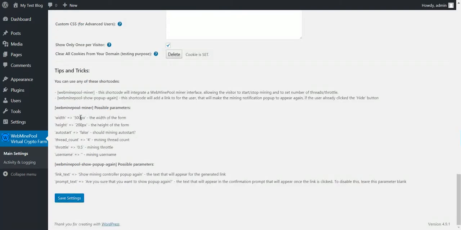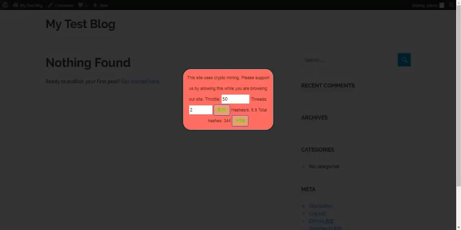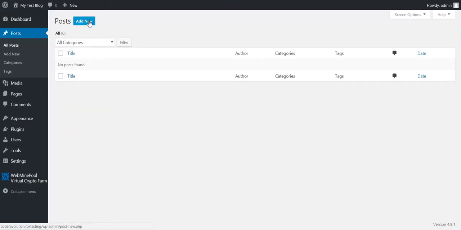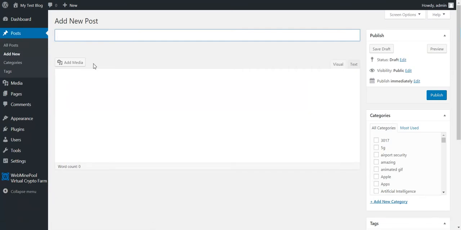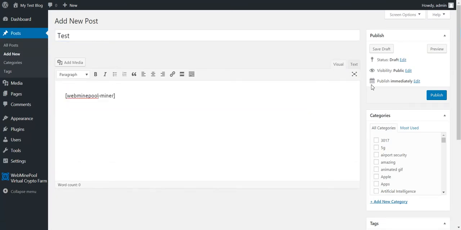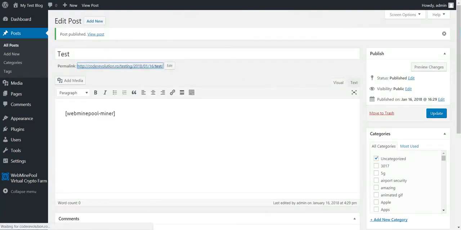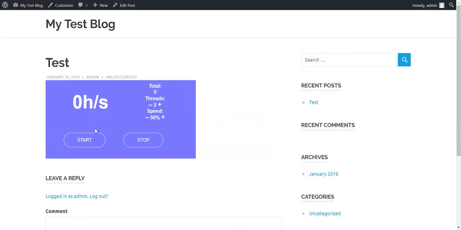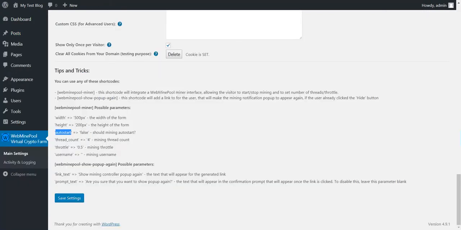Okay. Also, you have a minor shortcode. Let's see also this in action. For this, I will add a new post. This shortcode can be added anywhere, not only in posts. Let's see how it looks. This is our pop-up and this is our shortcode. So this is the shortcode. You can start mining or stop mining with it.